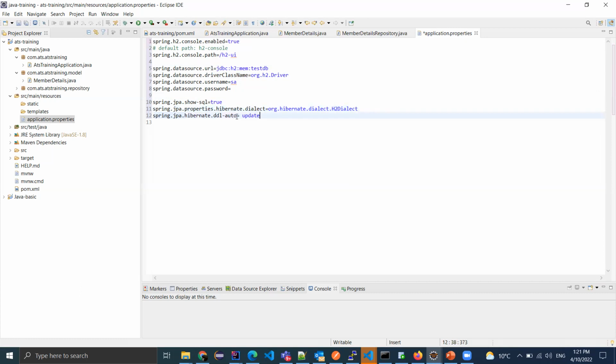And another one is this property, spring.jpa.hibernate.ddl-auto. So it means like update. There are a few modes: you can keep it as create, you can keep it as delete, you can keep it as update. If you keep it as update, by default it will see if your table is already created, it will update it. If your table is not created, it will create it for you. So in production mode, by default we keep it as update.